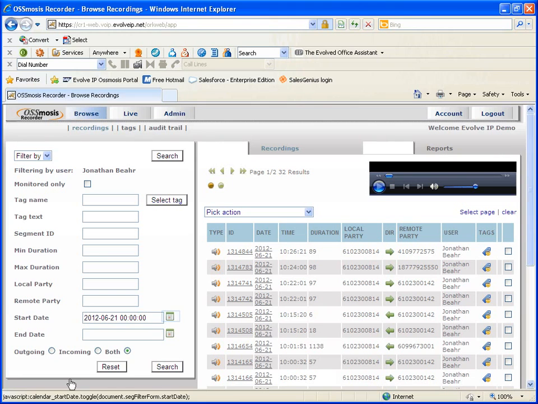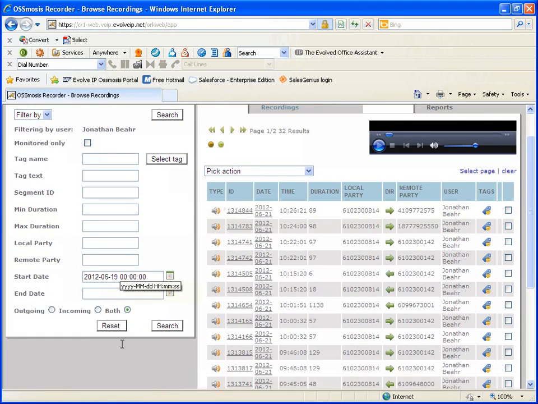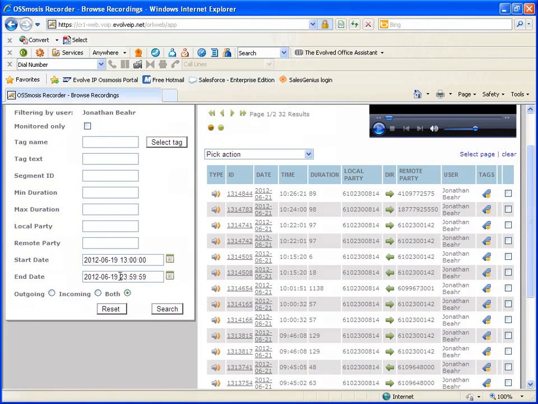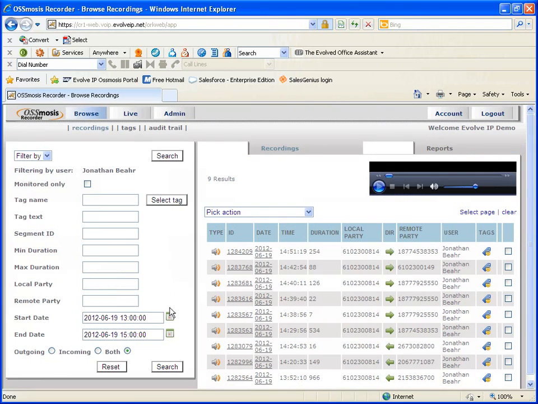To search for a particular time window, select the start date from the calendar and then enter the time using a 24-hour time format. Then select the end date and time and hit the search button. The search results will display with the newest calls on top. To limit this search to incoming calls only, select Incoming in the Call Directions section and hit Search again.